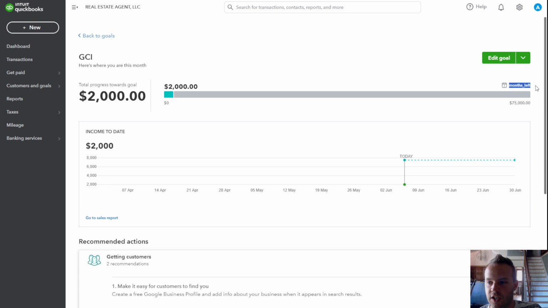Usually this is supposed to calculate months left, but obviously there's a glitch in the calculation to see the timeline. But yeah, you can see with a progress bar, every time you add sales, you will be able to track how you're doing against your GCI. I think that's very helpful for a lot of real estate agents that are setting their goals. And there you have it. That is our QuickBooks Solopreneur module.